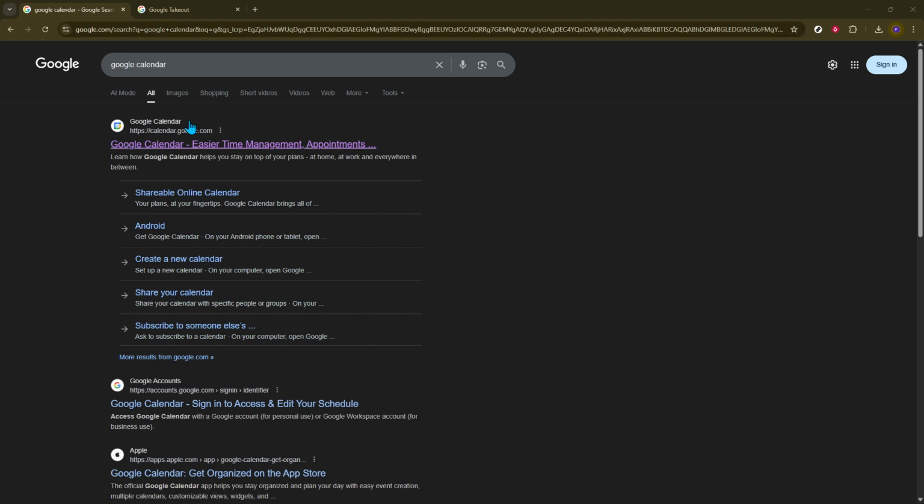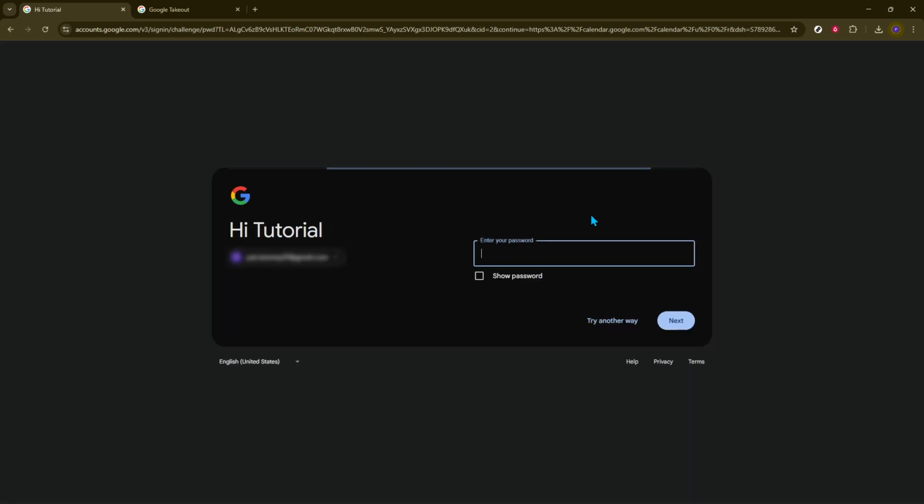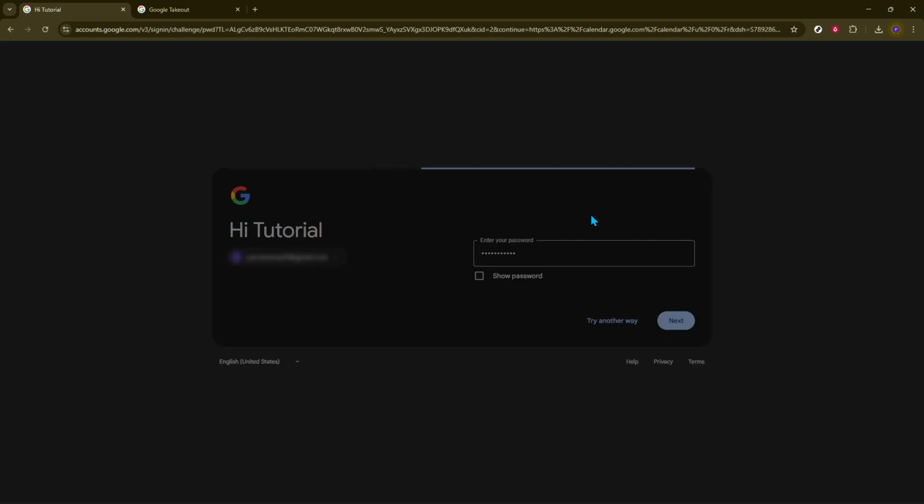It's a good idea to bookmark this page if you frequently access your calendar online. Once you're there, if you aren't already signed into your Google account, you'll need to do so now. Enter your credentials carefully, and if you've enabled two-factor authentication, be sure to complete that step as well for added security.